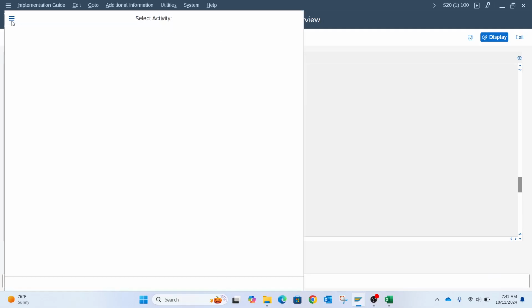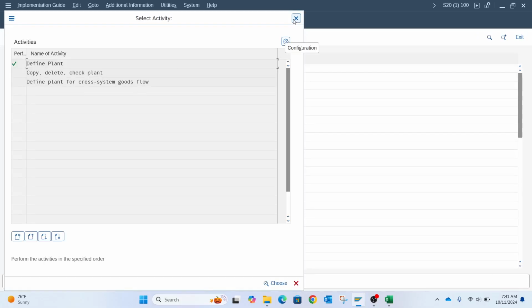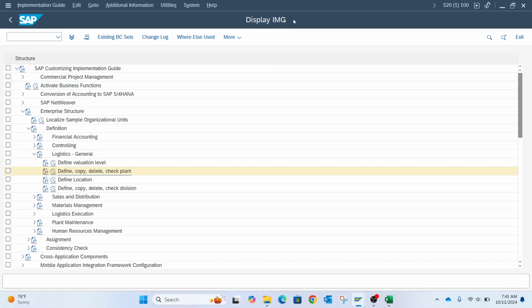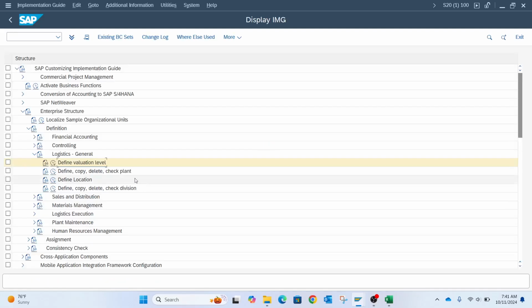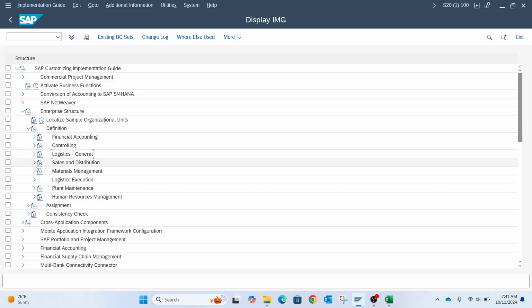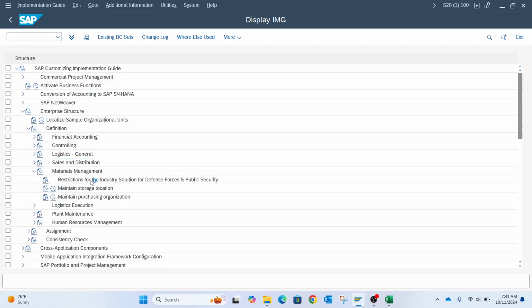So you now have a plant. You have created a plant for yourself, right? And you also need to assign the plant. So valuation level is generic, it's default. By default you just need to select this. That's what it means. And so define location. Then you can close this environment and come to material management and do one or two.